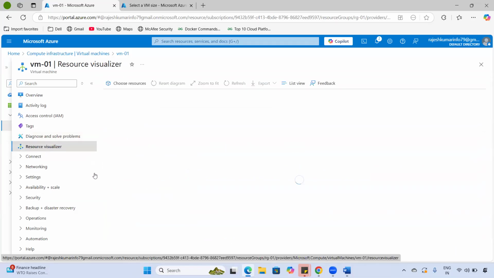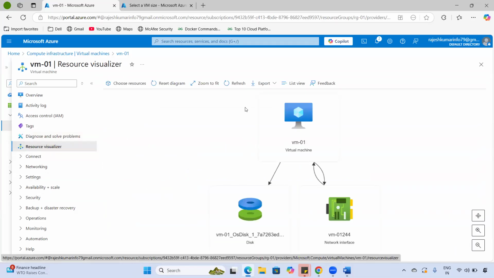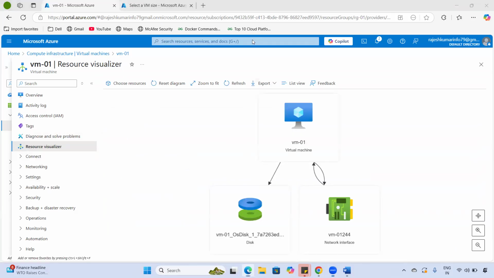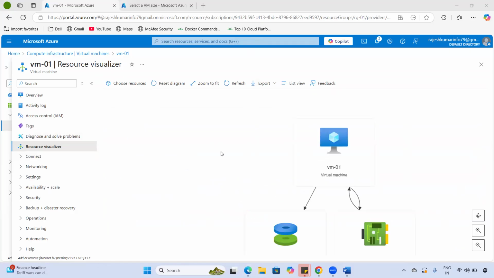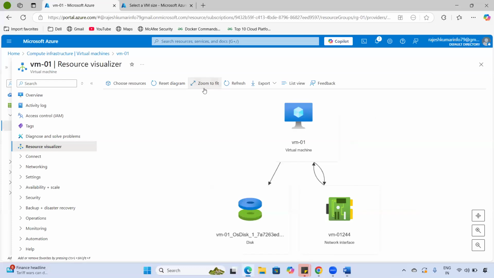Then if you see the resource visualizer option is here, so it will show you how the things are connected. तो ये आपको graphical overview देगा कि आपका जो VM है उसके साथ एक OS disk connected है और उसके साथ एक network interface भी connected है. So it will show you the map of how the things are connected. So this is also very good thing which helps you as part of the graph. If you click on zoom to fit, so it will show you the things.